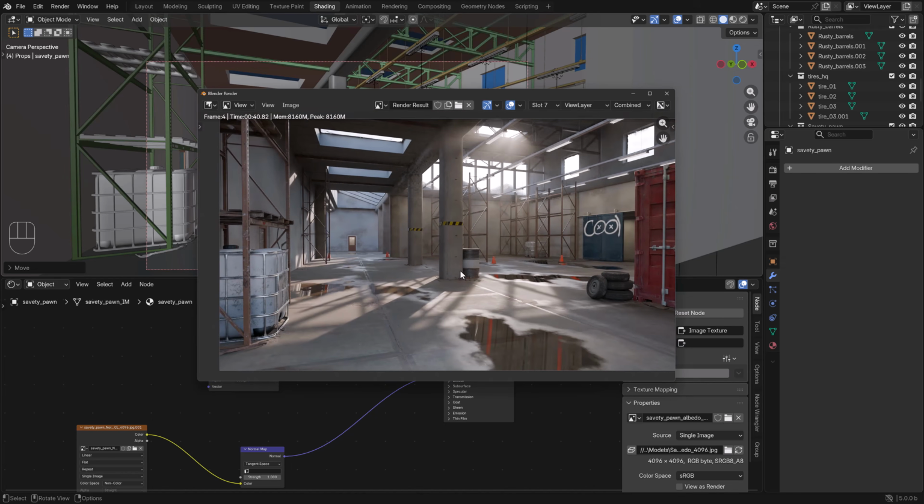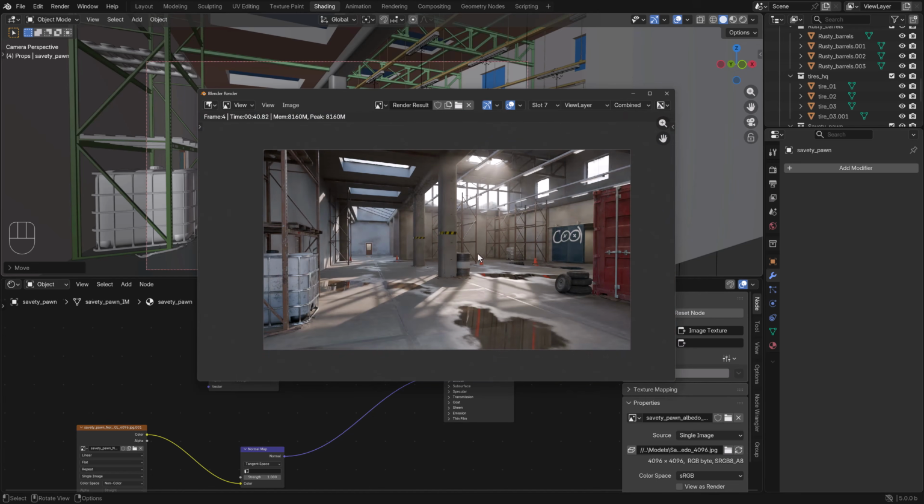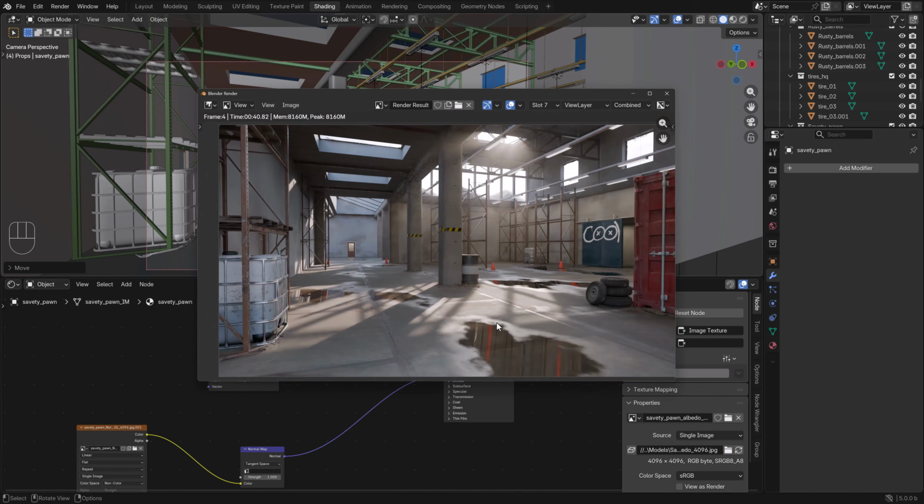So this is what we have right now. There's still quite a lot of things we can do to improve, also with lighting. We've not finished with the lighting, but look at that. With the safety pawns and the barrel catching some nice light, it starts to look like a final scene. We're almost there. So stay tuned.